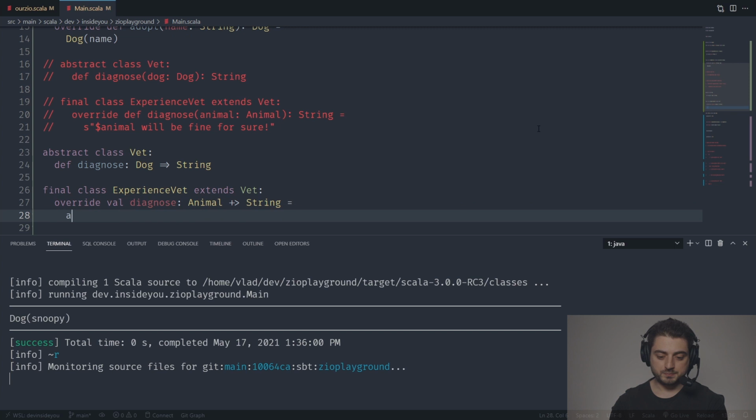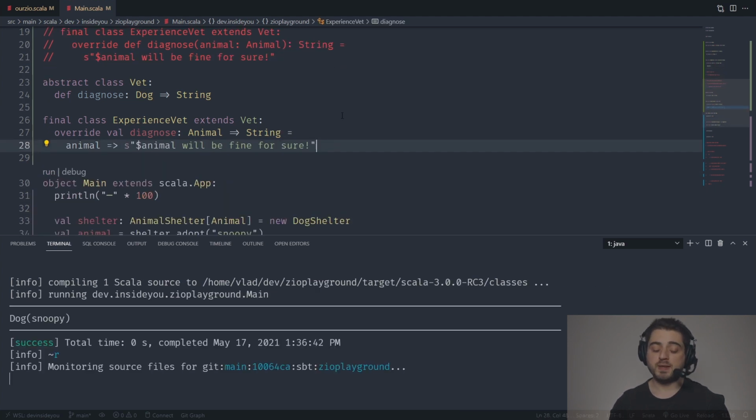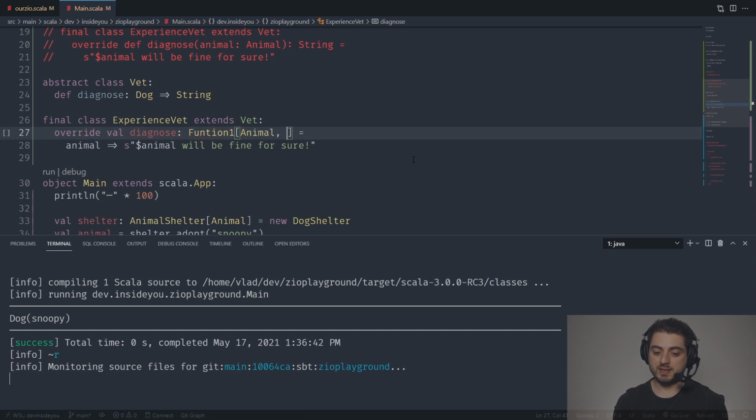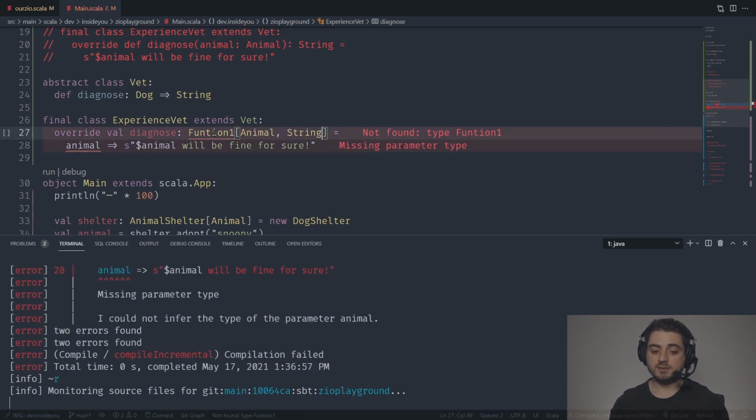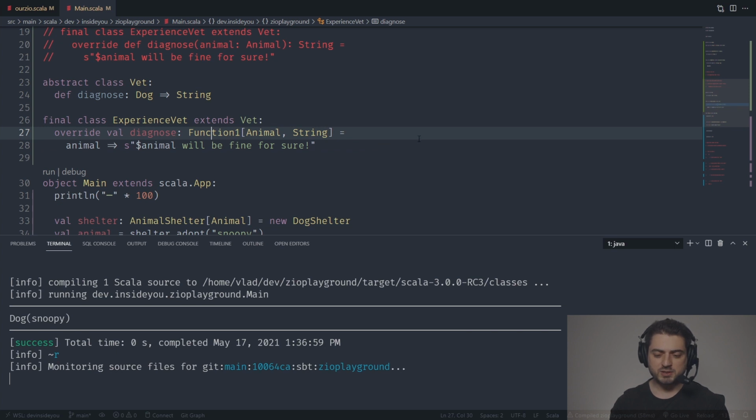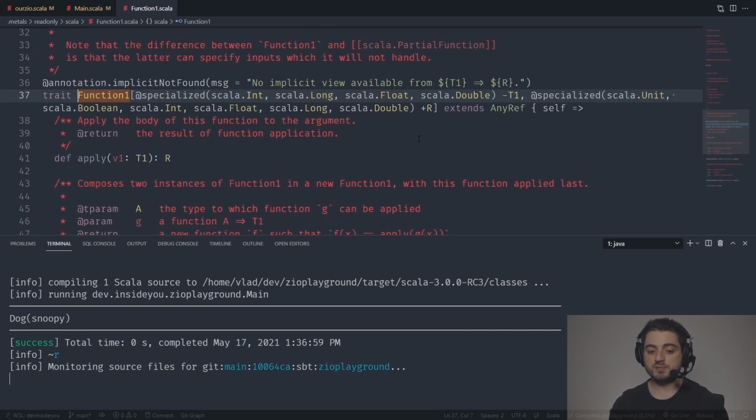Equal sign, right? So we're going to say animal comes in, arrow to the right, and let me copy paste this string over here. Right, and this compiles, and it seems like it's some hack that it compiles still without parametric polymorphism. But let's not forget, these things are just functions, right? So this is just Function1 with animal comes in and string comes out, and it turns out, I'm not sure if you can actually jump in there in Scala 3, but yeah, we actually can.